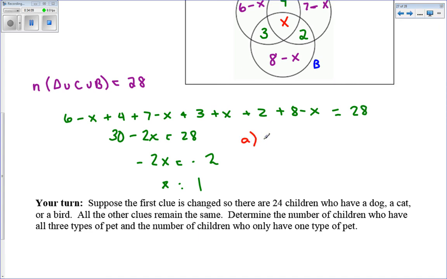Okay, so what that means is the number who have all 3 pets, the number that have a dog and a cat and a bird, is just 1. And we want how many children have only 1 pet. So we have to add that up. So this is going to be 7, 6, and 5. So the number who have only 1 pet is 5 plus 6 is 11, so that's 18.